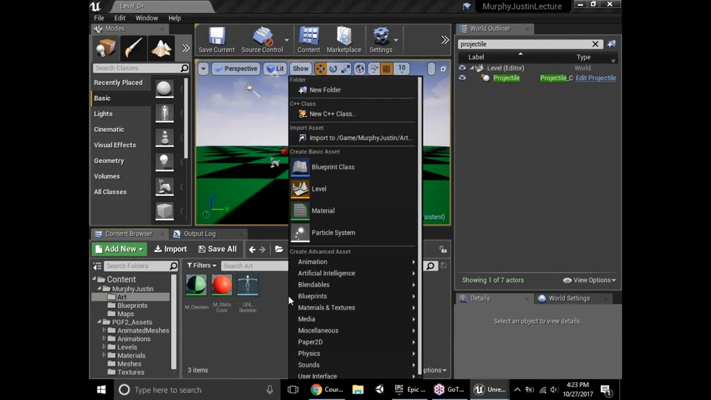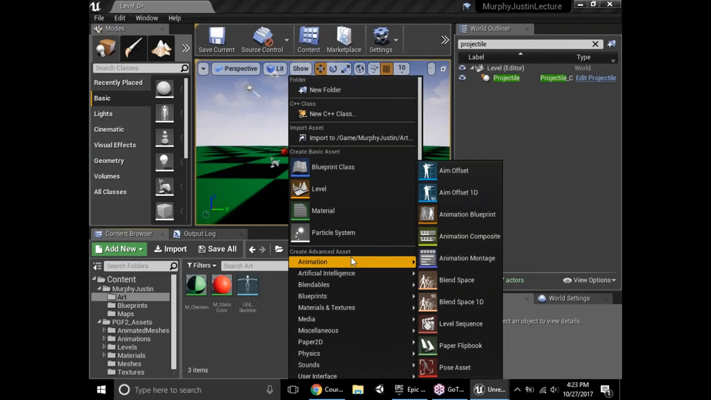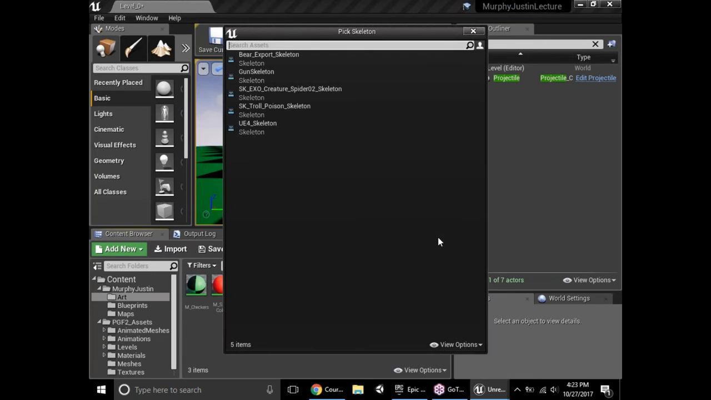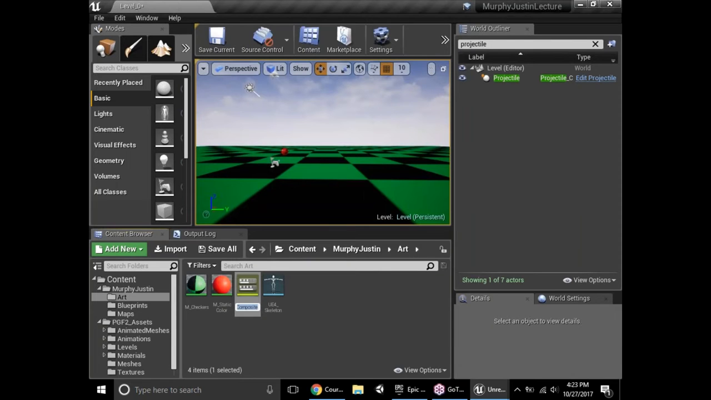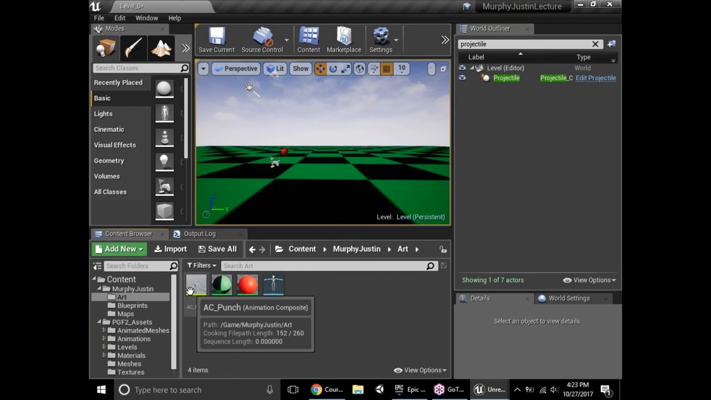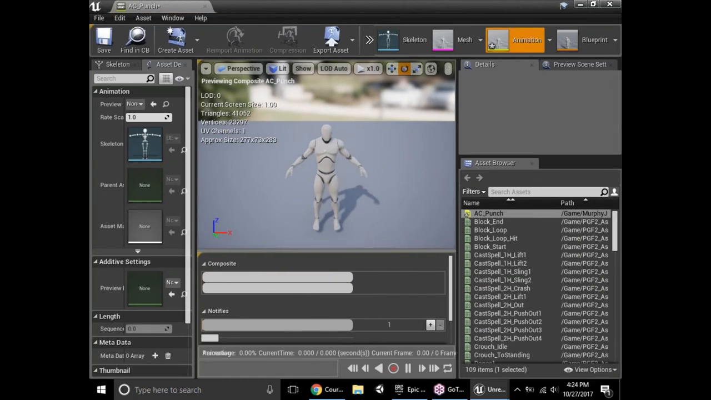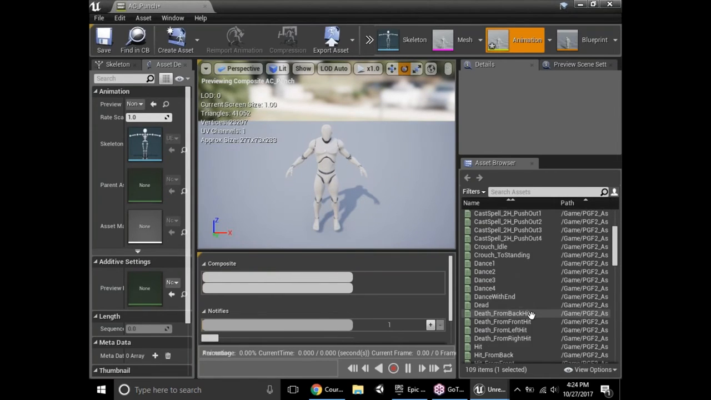So in our art, we can create a new animation. We can do what is called an animation composite. It asks for the skeleton. We want that UE4 skeleton that is currently in the path game, Murphy Justin, art. Yep. And we'll call this AC punch. We can open that up. And right now, nothing's happening because we haven't told it what to start from.